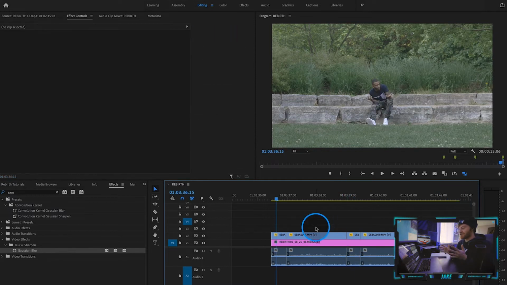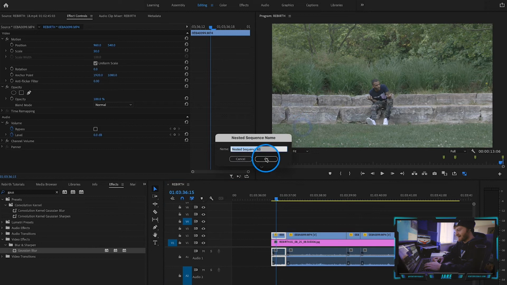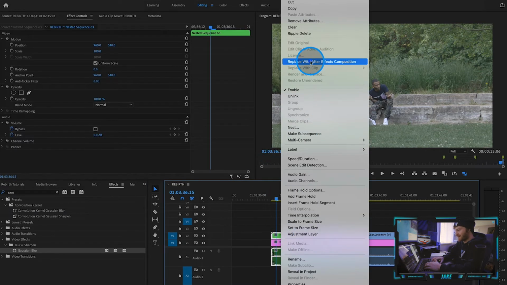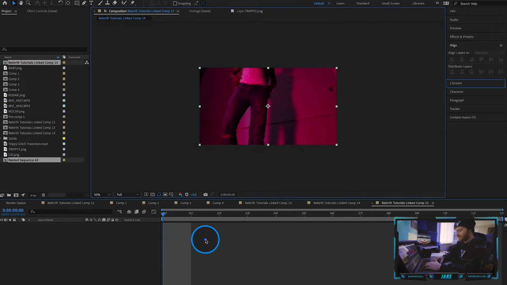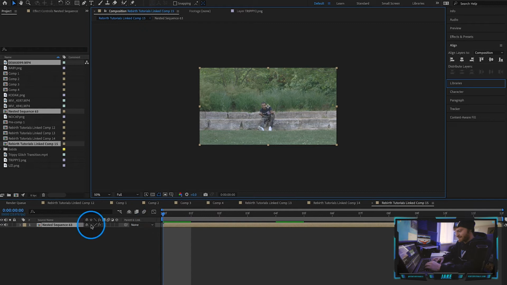So the first thing I want to do, so I don't have to mess around with frame rate in After Effects while I'm rotoscoping, is just right click this first section and hit nest, hit OK, and I'm going to go right back to it, right click again, and hit replace with After Effects composition. This will import it directly into Adobe After Effects, which we can see right here.